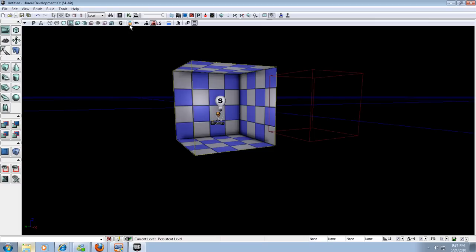The lock viewport, we're not going to talk about just yet, and neither are the lock selected actors. We'll talk about that when we get to matinee.